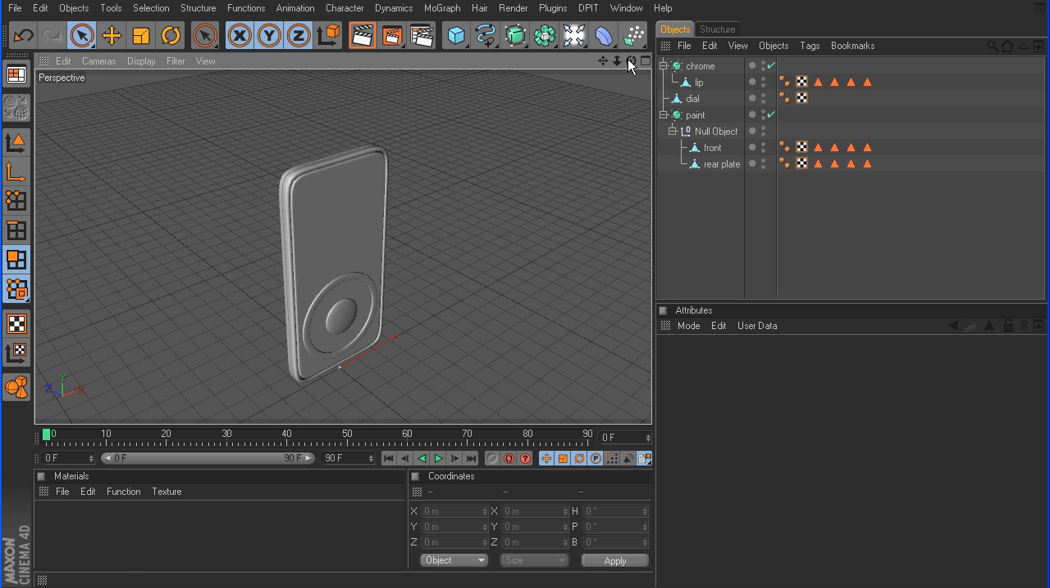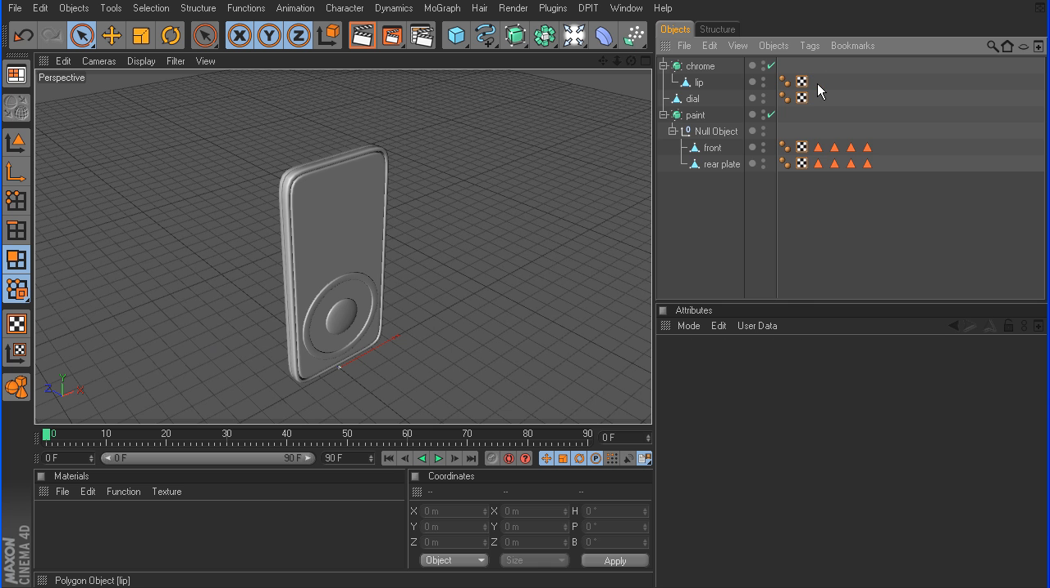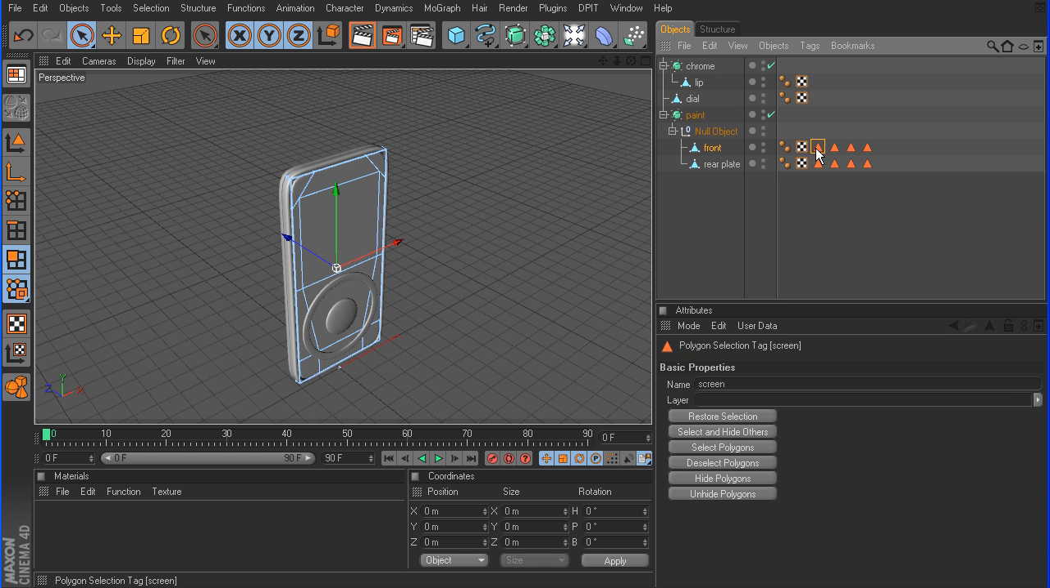Okay, so now we need to go through here and delete some of these selection tags for the chrome lip. It's all going to be chrome. We don't need any of those tags. Need to go to the front, and we're going to need the screen.